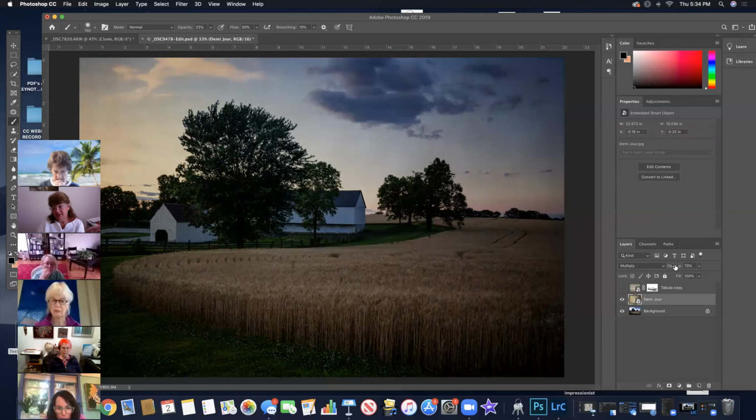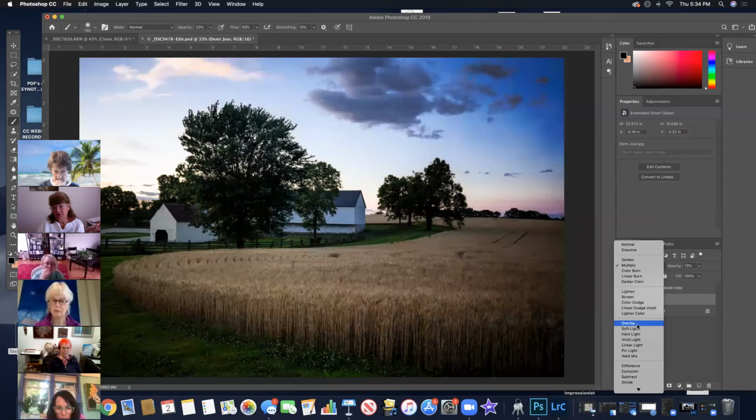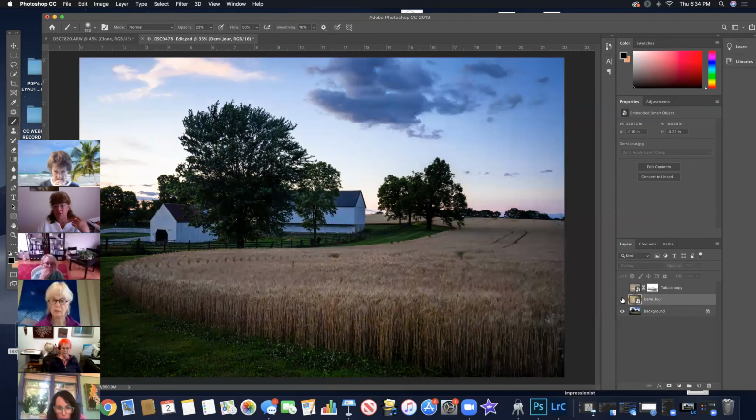And maybe I decide I don't like the multiply. Maybe I want to change it to overlay, which really makes it, here, I'll show you the before and after. So here's before and here's after. It puts a pretty strong vignette on the image, but I do like what it's doing in this wheat area right here because it's added some light.